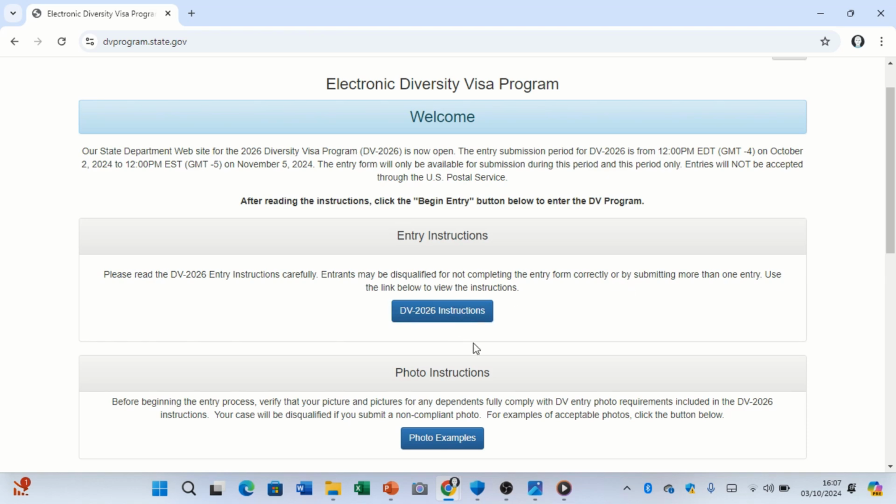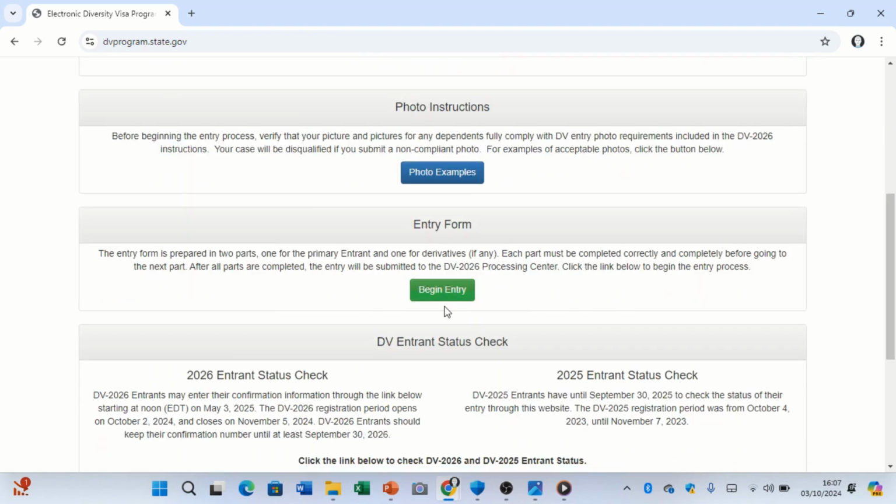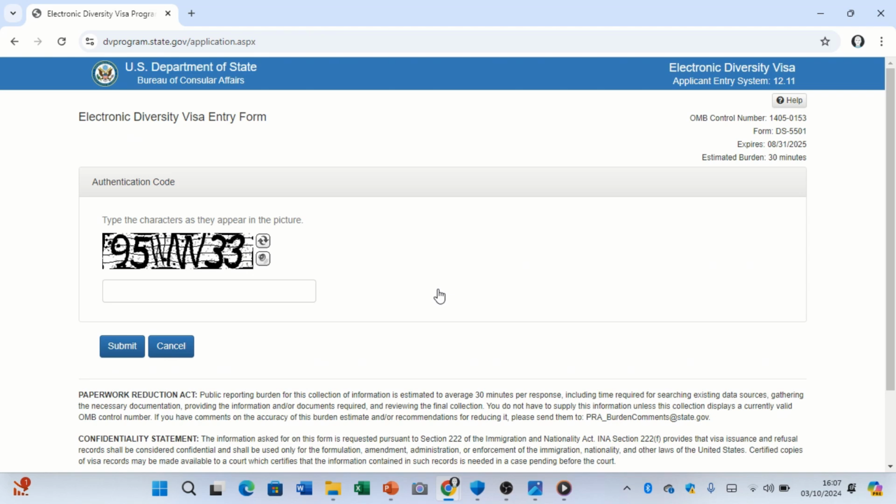Here you have the DV instructions and photo examples. You scroll down. You now click on this green button which says begin entry. So we click on it, and it brings you to this page.